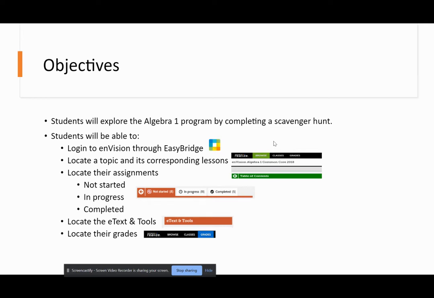Locate topic and its corresponding lessons. So you're going to go to browse and go into your topics, into your lessons from there. Locate their assignments. So you should be able to know where to go to find your assignments that are not started, that are in progress, and that are completed. Locate the e-text and tools, and locate your grades.